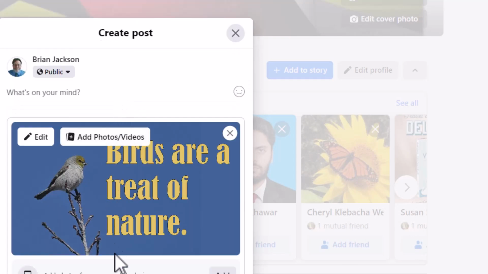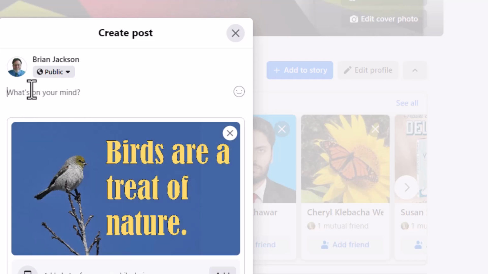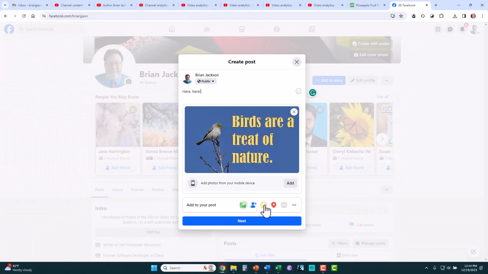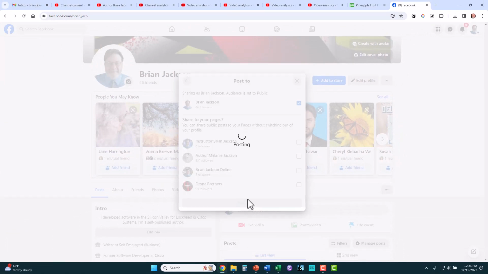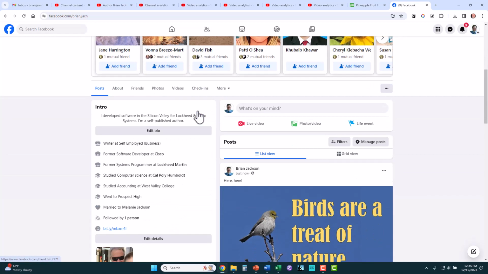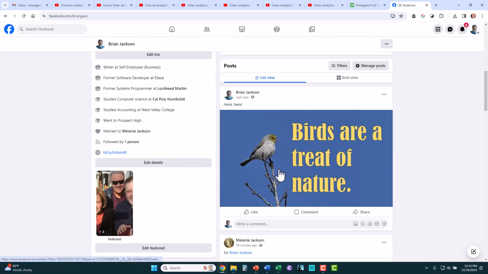Birds are a treat of nature. And I can type additional text here. Let's say here, here, here. And then I go next, and I'm posting as me. And there we go. I've just created and posted a meme in PowerPoint.